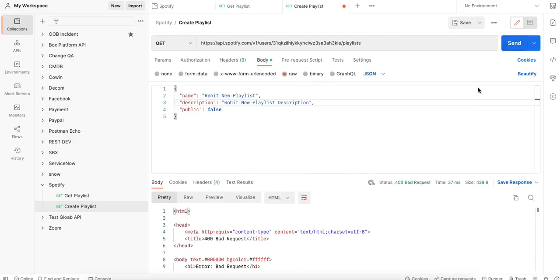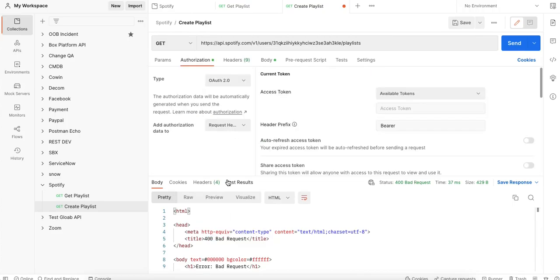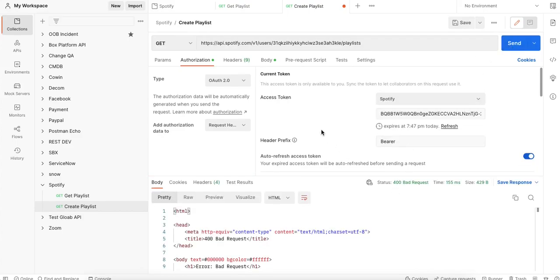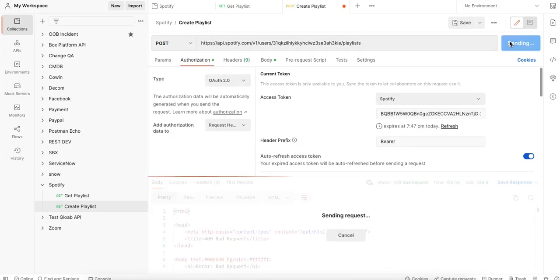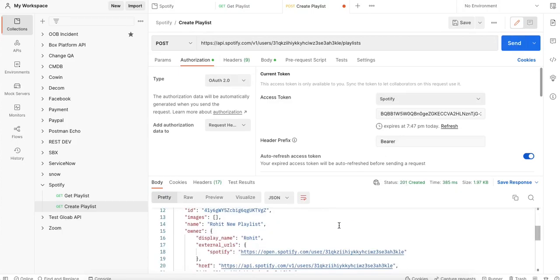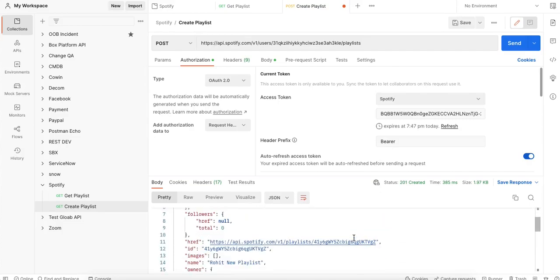Once we send that, you can see that I got a 400 bad request. Why? Because under the authorization, I have to change that to OAuth 2.0, and then select Spotify and click send. And then again, I'm getting the 400 because this method is the post method, not the get method. I'll click send again, and once we do that, I can see that I get a 201, which is nothing but it has created the playlist with some additional information like link and other details.